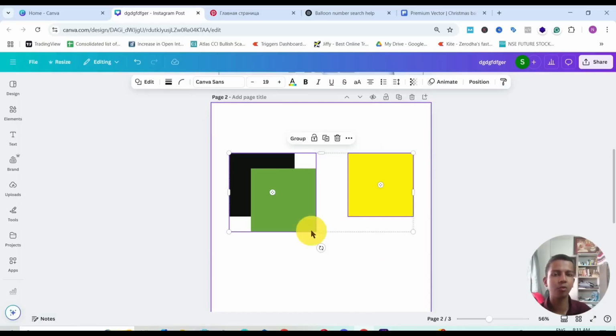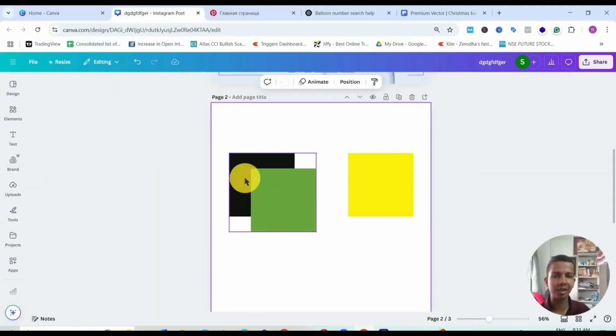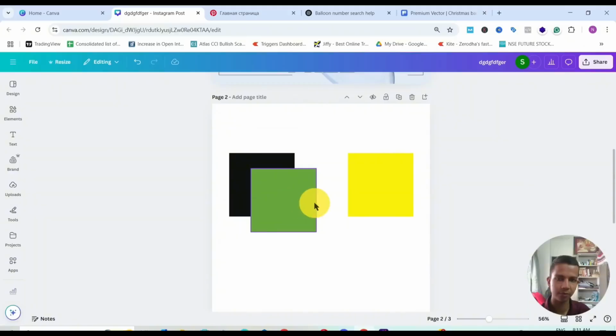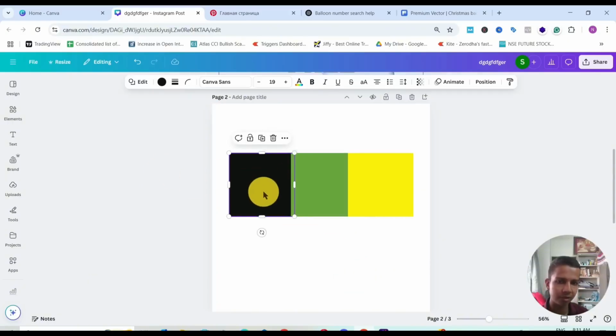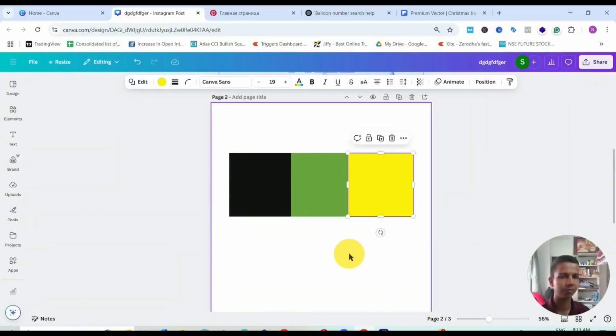Okay, so this was grouping. Now what is layering? I will just ungroup this for a while. I will keep the squares over here. So as we can see, we have the black one, we have the green one, then we have the yellow one.